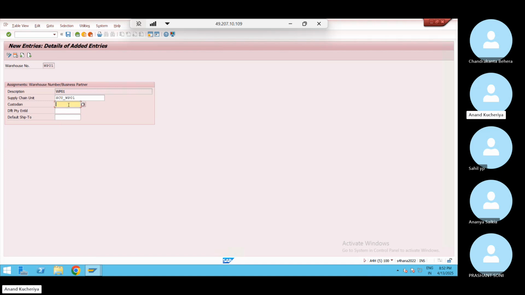And the custodian, in our case, is not relevant. Normally, if we have a third party logistics provider or another party designated to perform the warehouse operations, for them we need to define the custodian. So we are not using the custodian, we are only using the default party entitled.